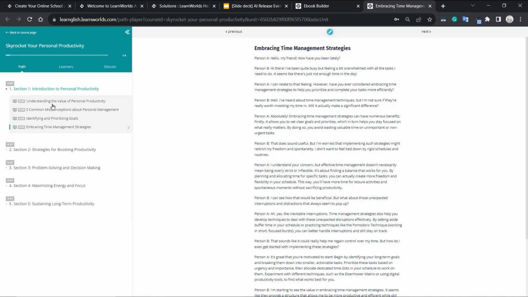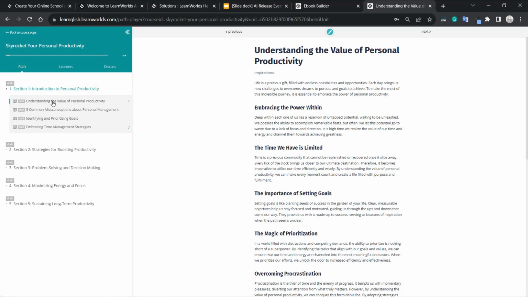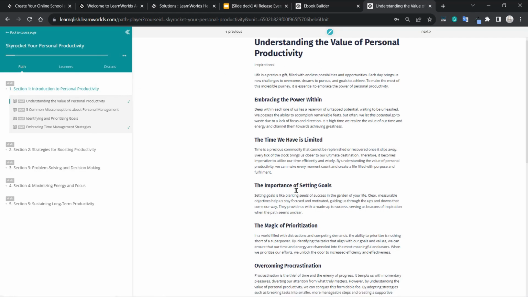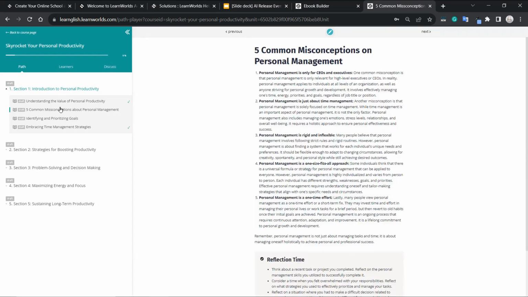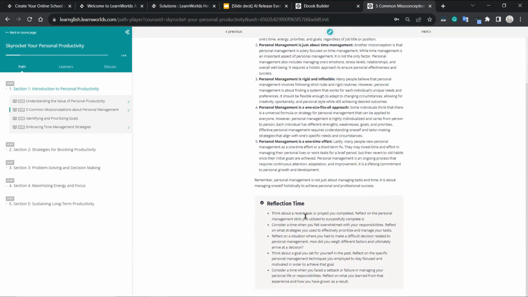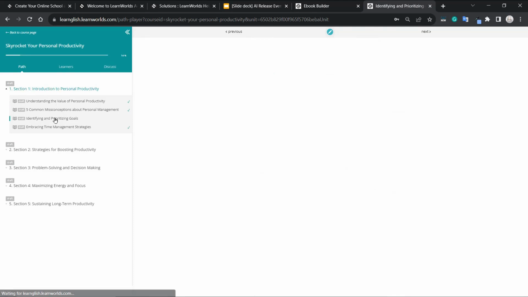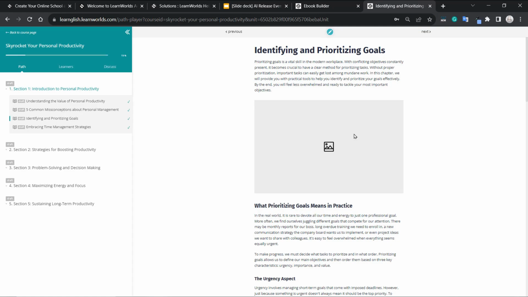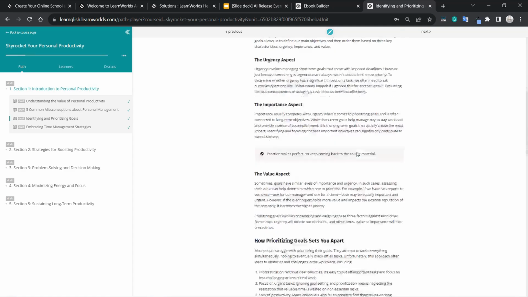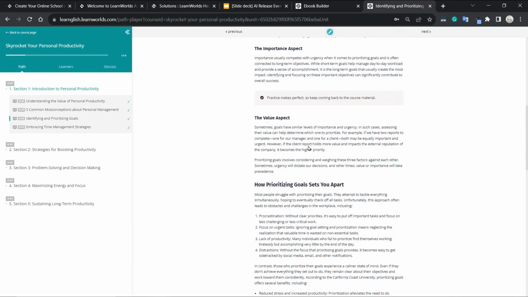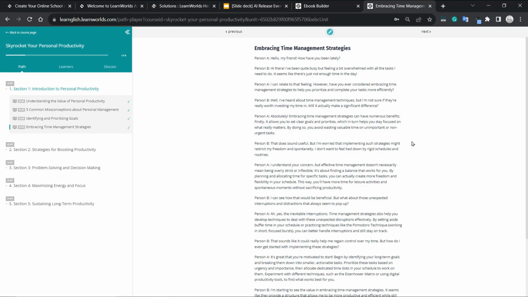So we got section 1 and the first ebook, Understanding the Value of Personal Productivity. The next one is 5 common misconceptions about it with the reflection journal. Then we got identifying and prioritizing goals. Right here, we didn't add the picture, but you can always go back and add in the picture of your choice. The emphasis, a little box that we added. And the final one was the Socratic dialogue, embracing time management strategies. You can navigate in the activities either simply by clicking on it, like you saw over here, or you can even use these arrows at the top.